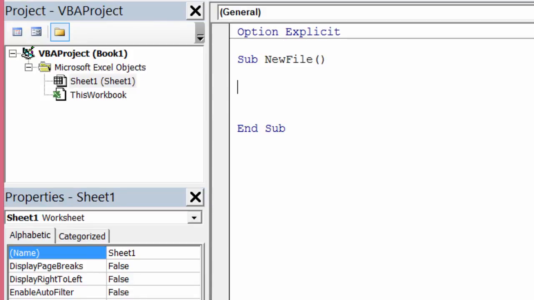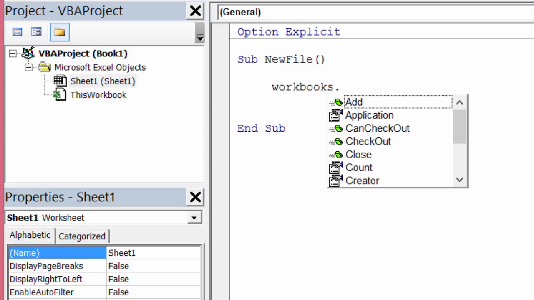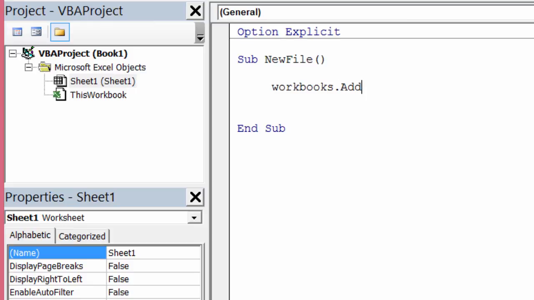When you want to create a new workbook using VBA, it can be as simple as 2 words, and those words are Workbooks and Add. So here, I'll type in the Workbooks collection object, the period operator, and then select the Add method.